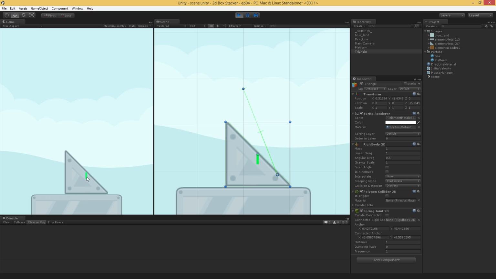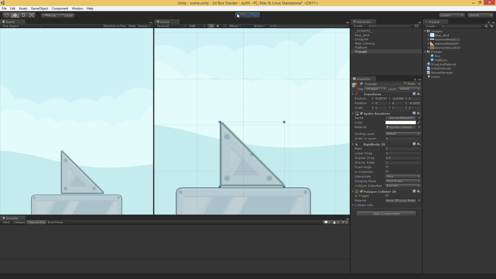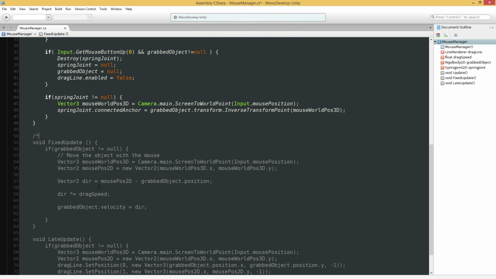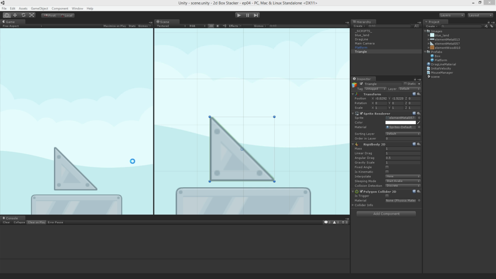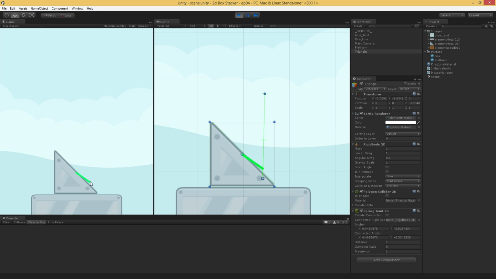Well, it's moving it, but not in the way I expected it. Let's make another quick change. In the fixed update here, we literally have to do nothing because we were doing all this to set a velocity. We don't need to set a velocity anymore. We're simply going to have the object move based on the spring. Why is the... Hold on. That doesn't make any sense.